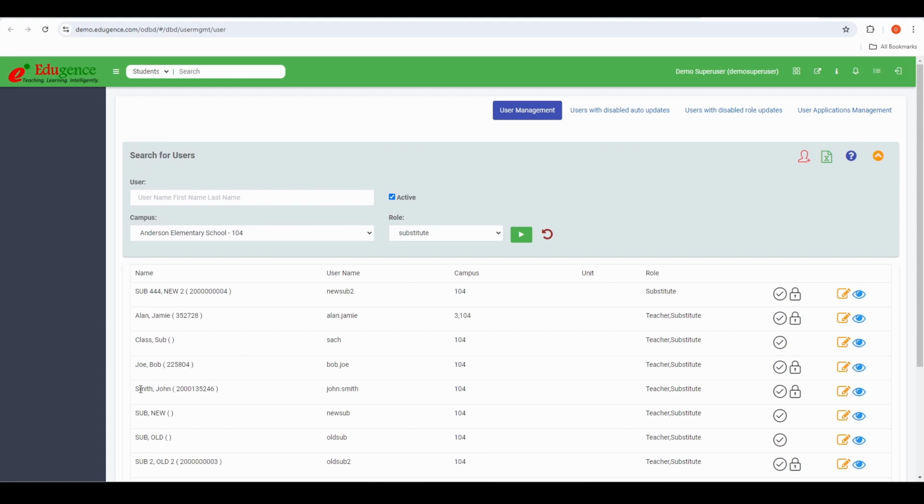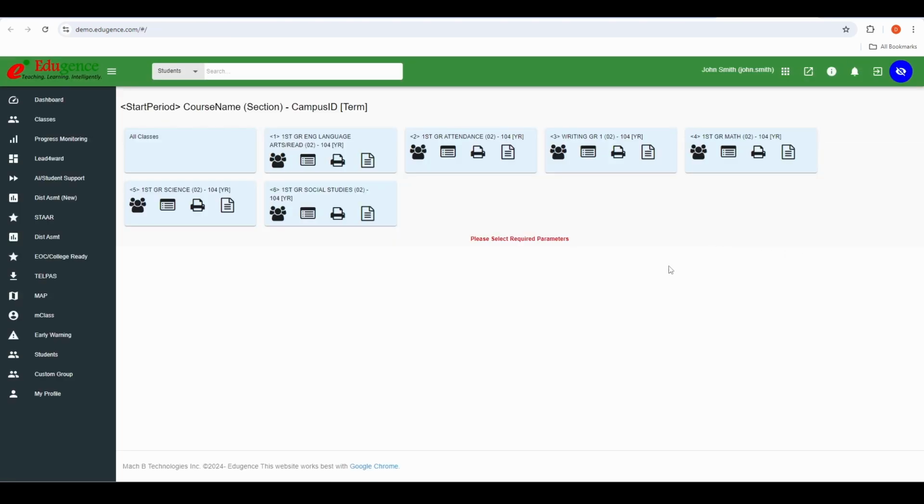After assigning a substitute to a teacher, they will have access to all the information the teacher has for as long as they're within their assignment period. For example, let's check out the substitute's point of view. As you can see, this is the opening screen of Edugence where they will have access to all the teacher's classes, etc.